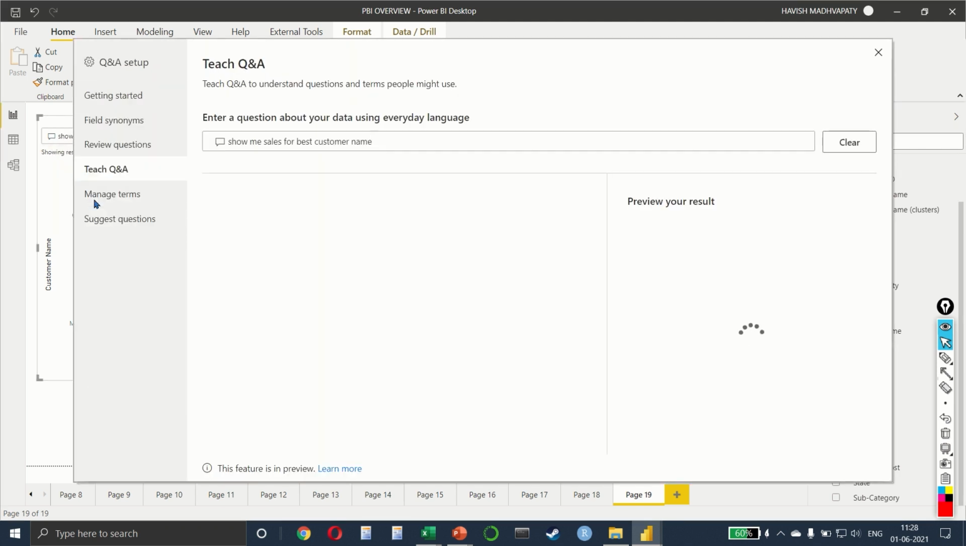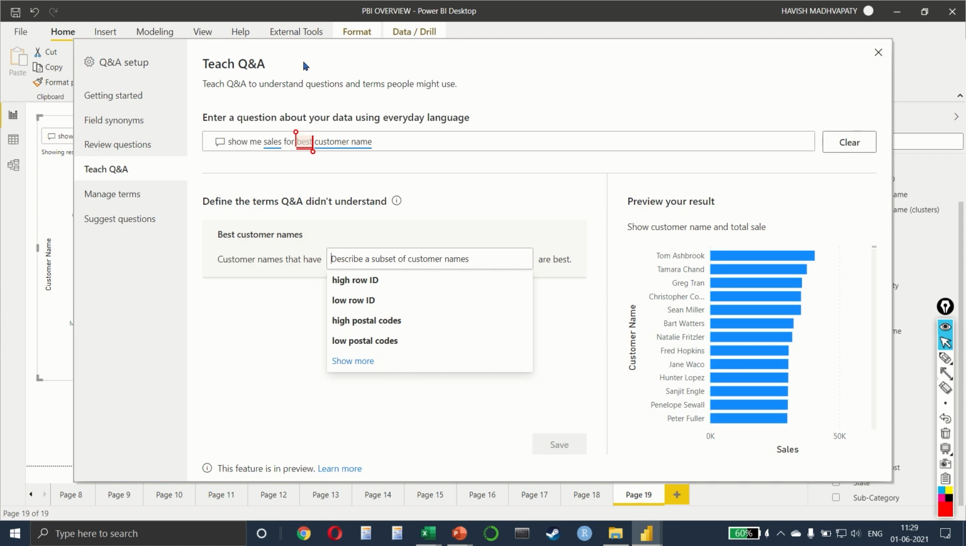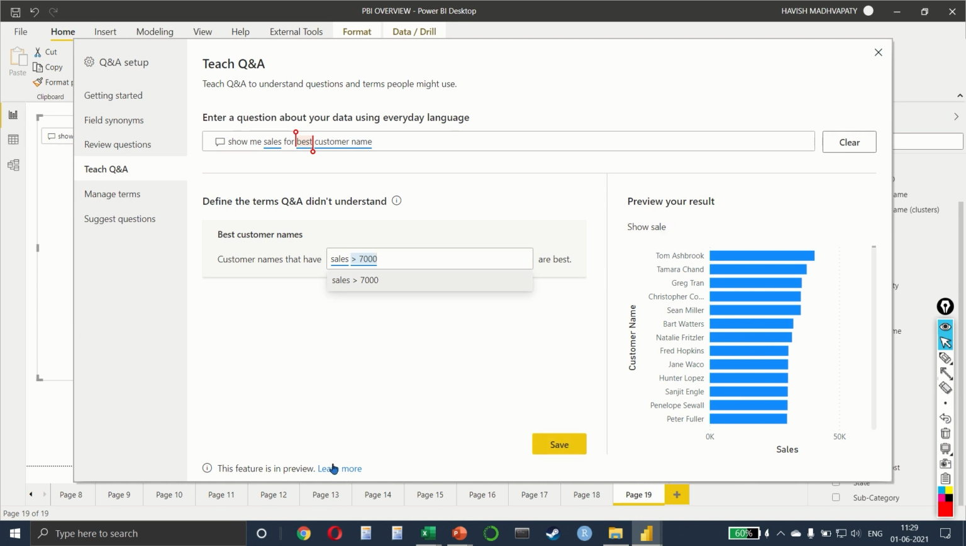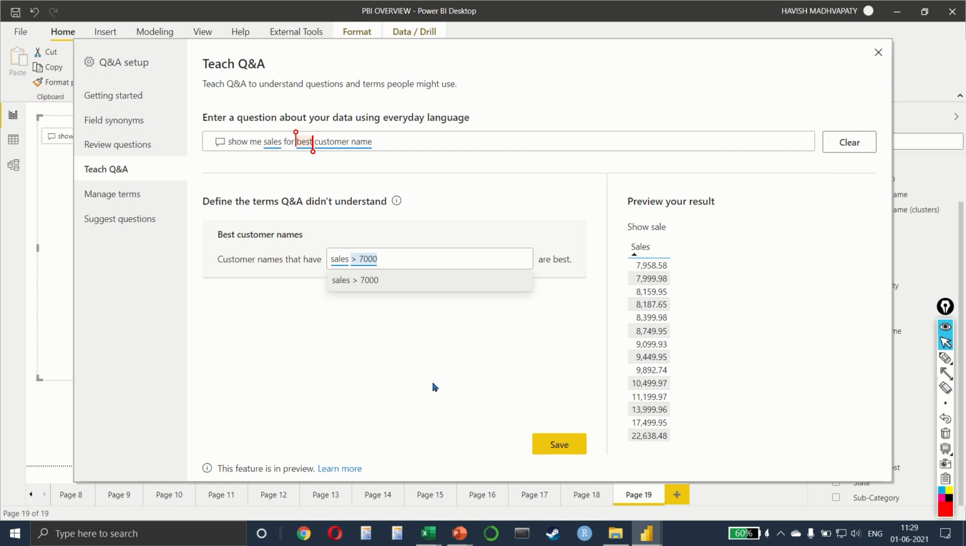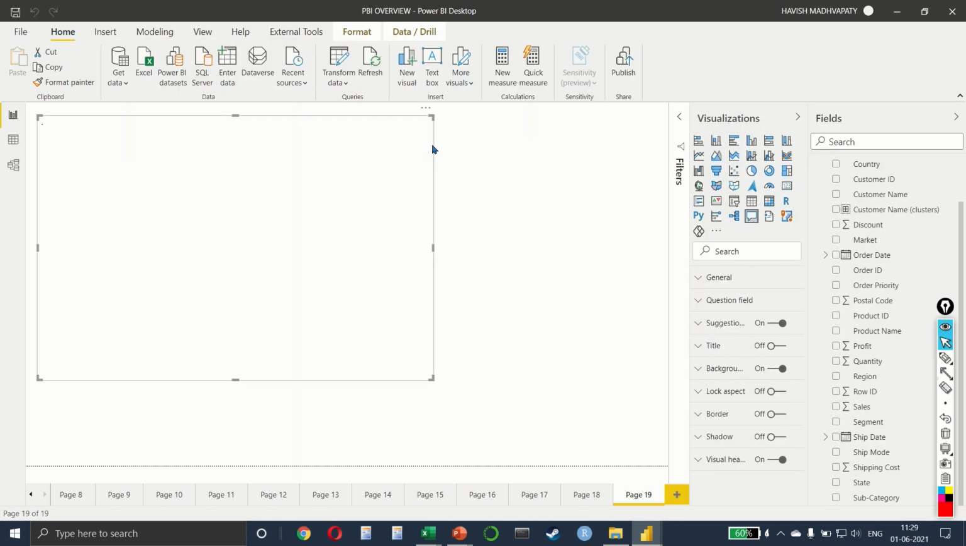A new window will open up, and here I can teach the Q&A. So I can say that best refers to customers who have sales of greater than, let's say, 7,000. As you can see, the feature is still in preview, so more features will get added with time. And there aren't a lot of customers whose sales is more than 7,000. So if I click on save and I close this, now we can ask the question best, and it understands what best means, and it is showing the transactions only for this. Very cool. And you can add any number of such words that you want.